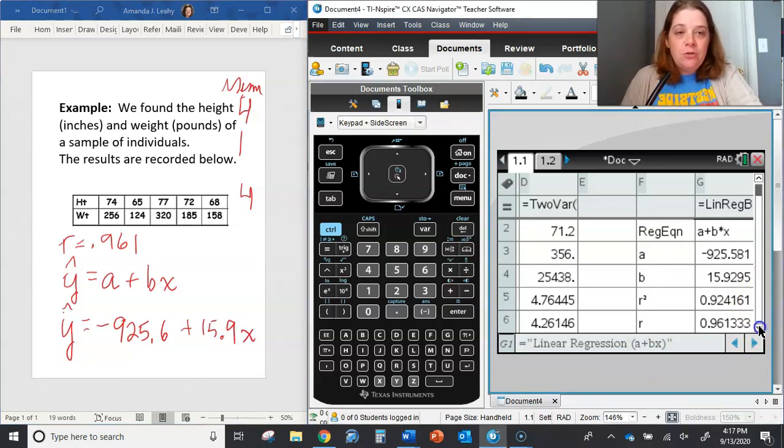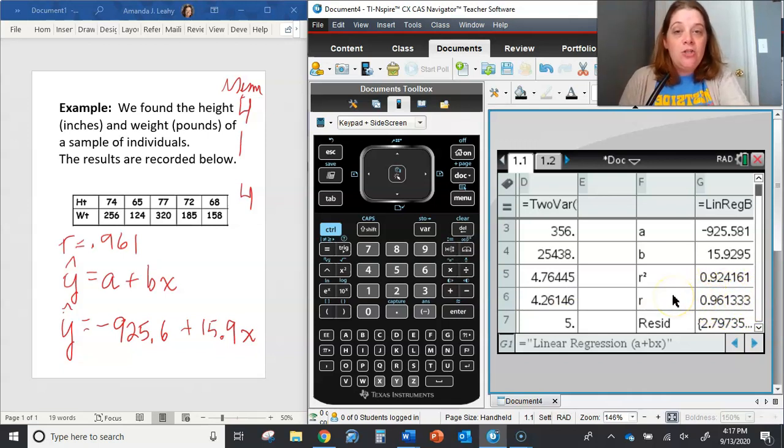And then what I also want you to notice, in this same menu, it says r squared, which we're going to talk about in a couple of days. And then also here's r again. So if you run this linear regression, you not only get the equation of the line of best fit, but you also get the r value in there as well. So r is hiding in both of these sets of keystrokes in the stat calculations. If you need r, you can run either one and find that.